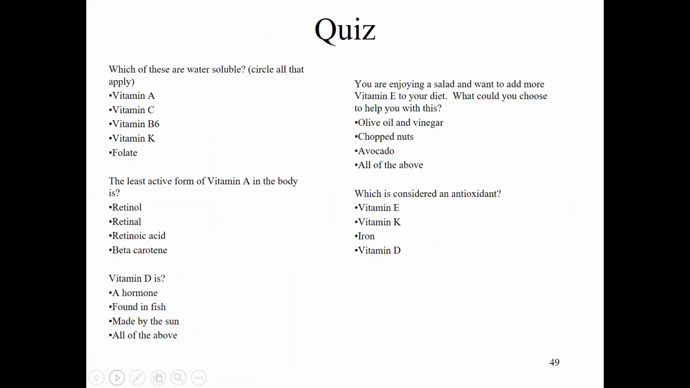So we're going to end this just kind of testing our knowledge. One of the things you'll have to be able to recognize very quickly is if a vitamin is water or fat soluble. So in this case, fat, water, water, fat, water. The least active form of vitamin A in the body, that's going to be the carotenoid. Remember, those aren't as active as the preformed vitamin A sources. Vitamin D is all of these, all of the above.